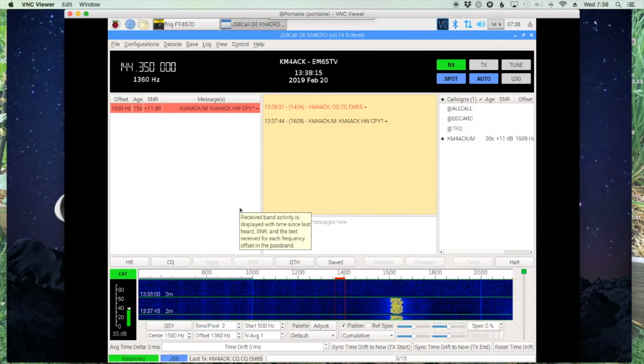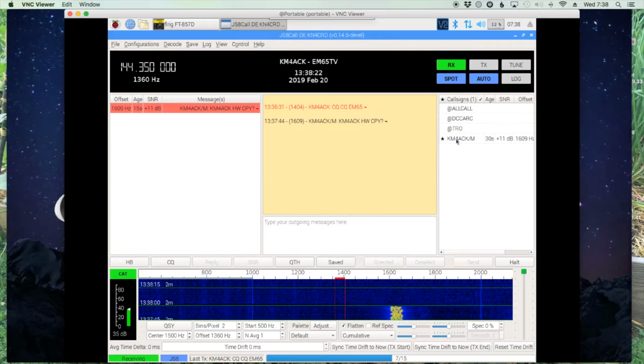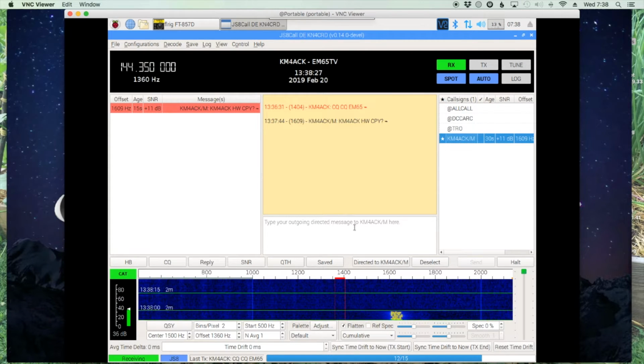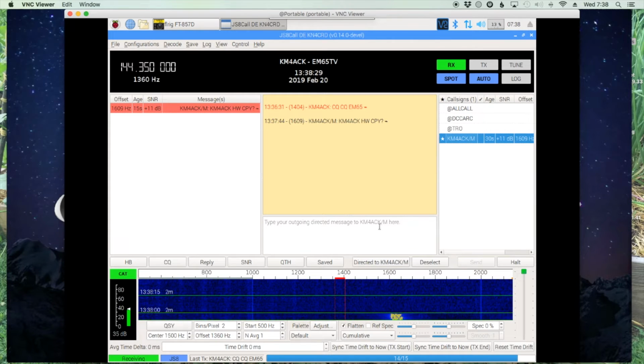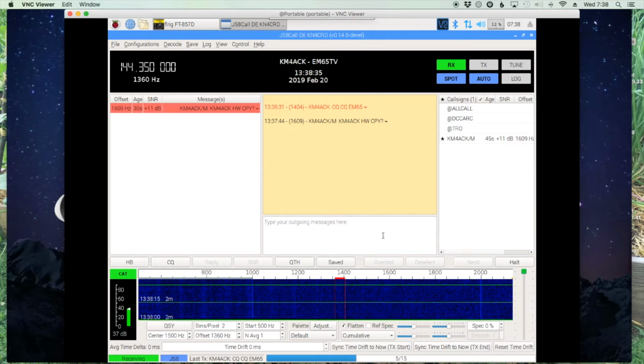Now, what I mean by directed, look right here in your type outgoing messages. When I click this call sign here, it changes to say type your outgoing directed message to the particular call sign that you've got highlighted over here. You can also click the deselect button to go back to non-directed messages.